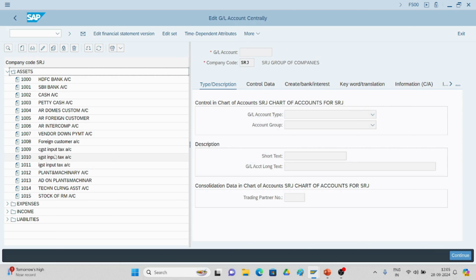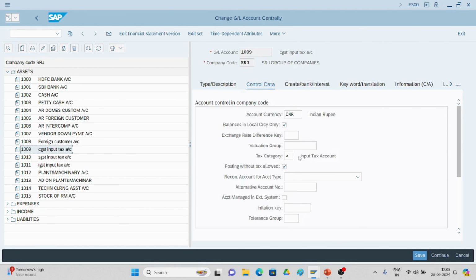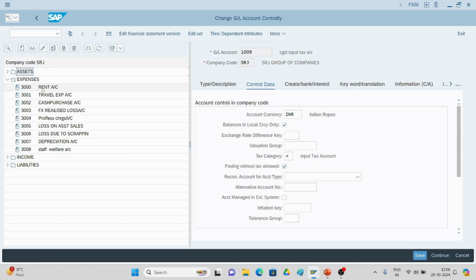So what we have to do is, I have told you, make sure that you edit it, and in control data, over here you have given the input tax. If you are booking invoices, for suppose rent, make sure that in control data minus tax, two categories are there: one is input tax and output tax.